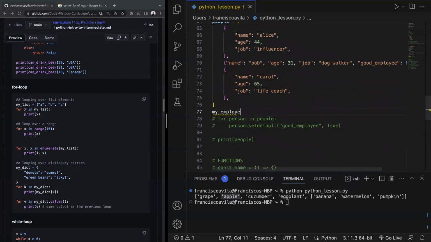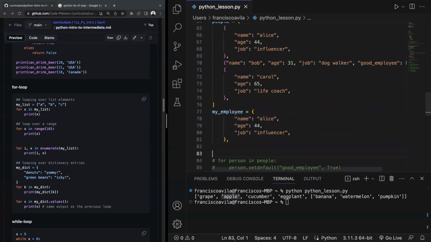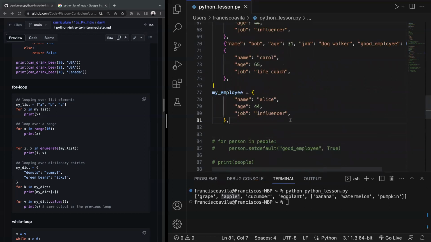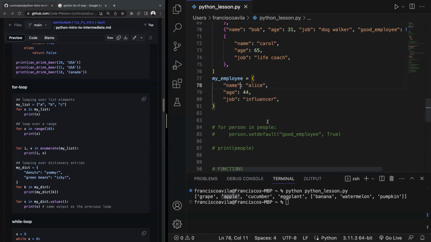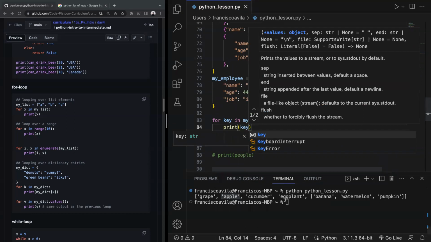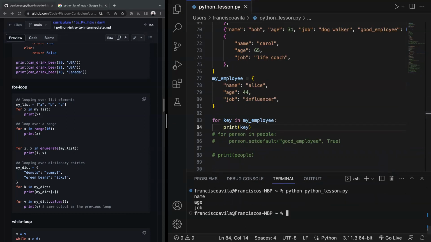My employee. Okay, so now we have Alice as our employee. And we want to make sure that, okay, it tried to create a tuple for me, and that's because I left a comma. Okay, so now we have Alice, an employee, and let's say I wanted to iterate through all the items inside of Alice. Well, I can say for key in my employee, and then I could print the key. And by doing that, I would get the key of each individual key value pair inside of my dictionary.